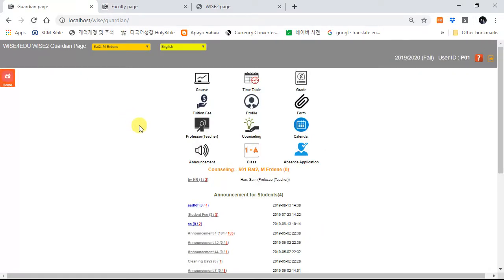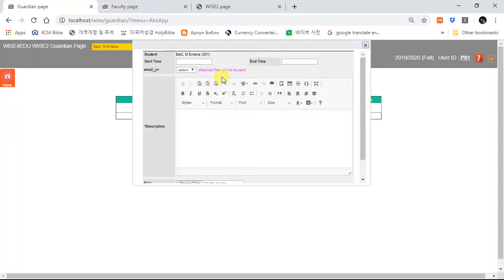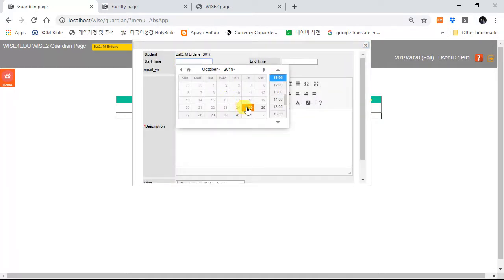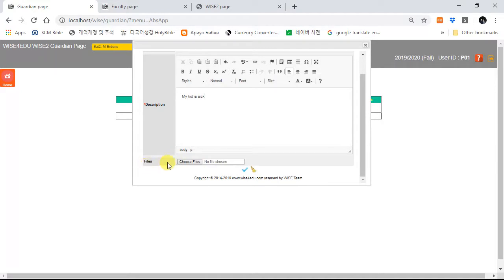Basically, it's the same as the student screen, except as a Guardian, you have permission to apply for an absence application. For example, you can write a new application for today. Then you can set the time, and you can even send an email to the homeroom teacher. Say my kid is sick. Then you can attach a doctor's letter here.